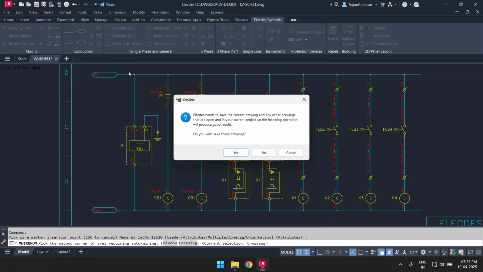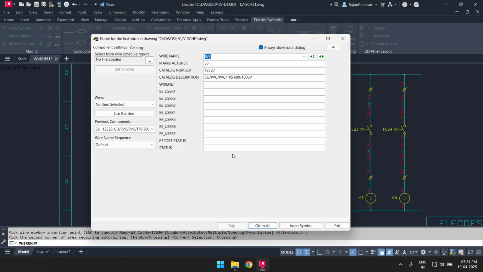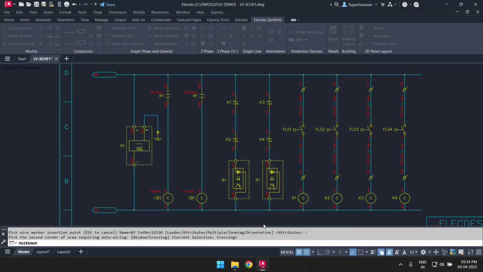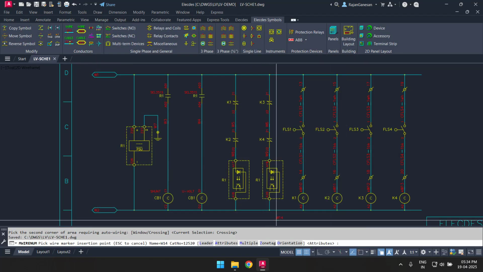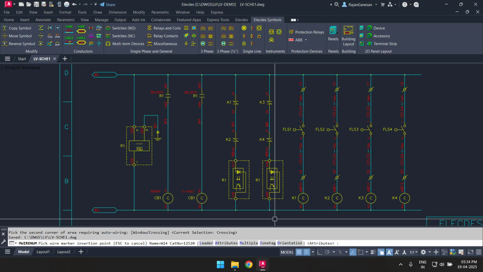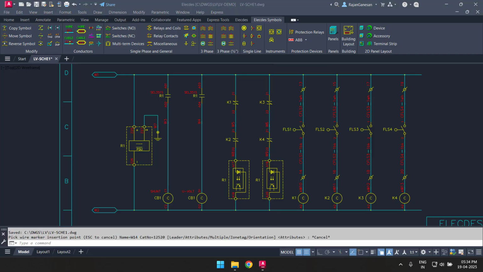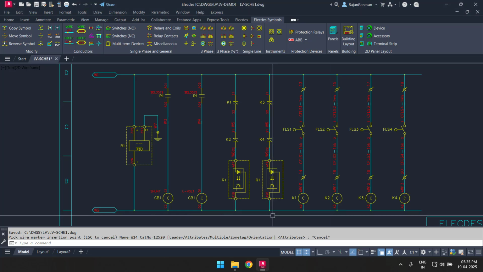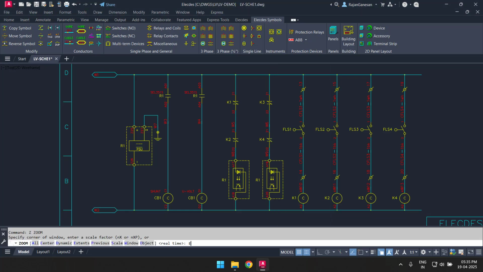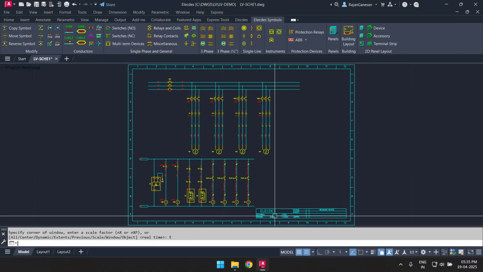I will save the current drawing so Electdes can assess which wire markers are available and which have been used already. I need to set the first wire name and choose a catalogue spec for the wires in my selection. Electdes spaces the wires at a set distance from the nearest termination. Electdes can also insert space saver markers drawn on leaders when space is tight. My first circuit is now complete and I will save it.